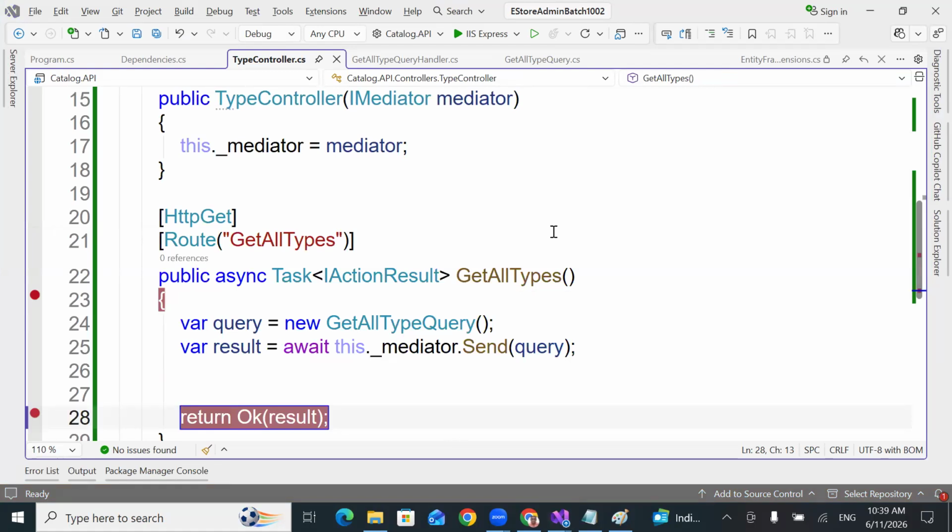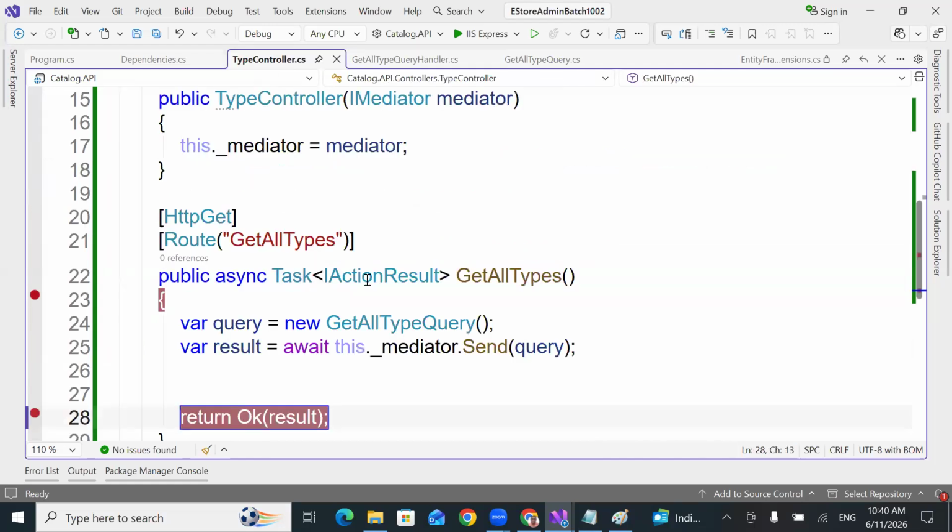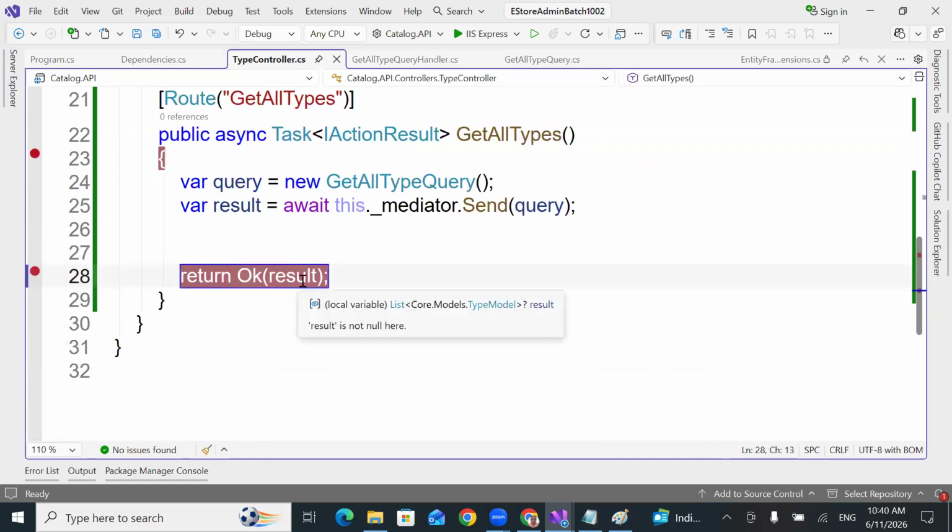See, this query type handler is returning a type model. Basically, he is not going to return a type model. You need to return a DTO object. For that, I need to write a few more logic here. Whatever type model he is getting, the type model needs to be converted to a DTO. That DTO we need to pass to the controller, and that DTO you need to pass to the front end. Tomorrow I'm going to do that so that you will understand the flow.